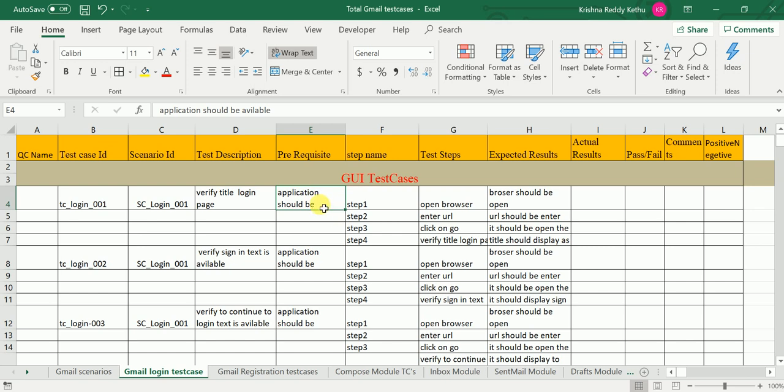This is the precondition. And steps. Step 1, what you need to do. Step 2, what you need to do. So all the steps we need to write very clearly. And the expected results. Once you are performing this operation, what is the expected result? You need to update here. And the actual results, pass or fail, comments. These 4 columns we are going to update at the time of test execution.